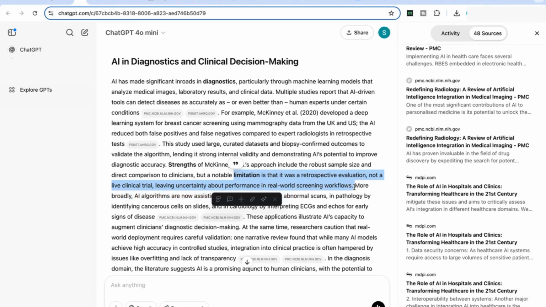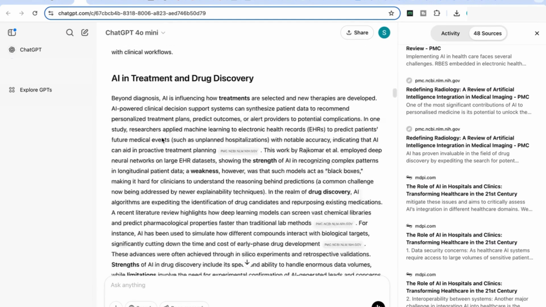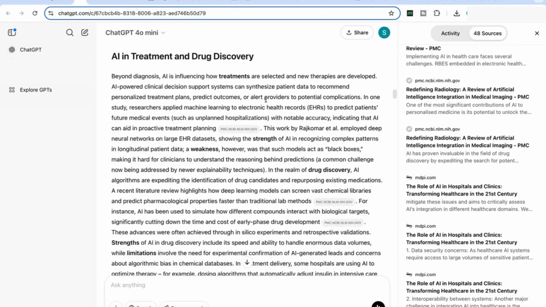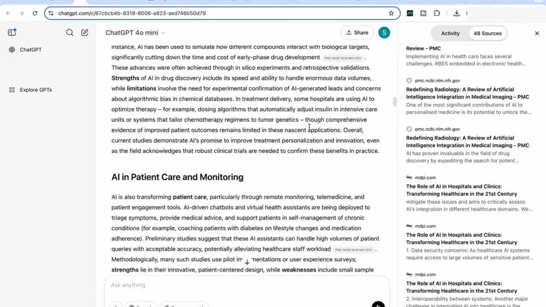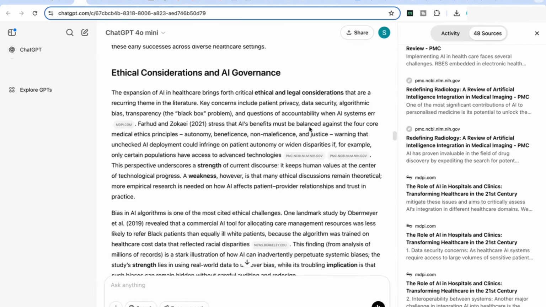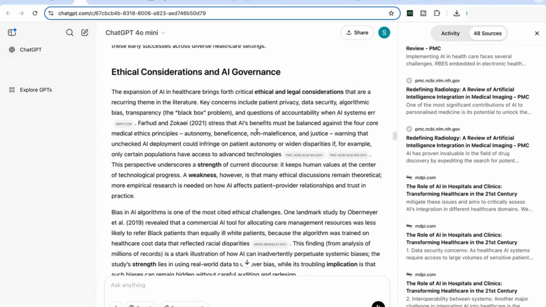And so this is something that I can use when I'm writing up my literature review. I can bring in some critical analysis on why we need to also be careful about using certain studies or making certain claims. And you can see it goes on to do this for all the themes that it has identified. For example, AI in treatment and drug discovery. Again, we can see some of the strengths, some of the weaknesses. We've got all the sources here that we can click on and find out where it's extracting the information from. And then it covers the ethical considerations in AI governance.